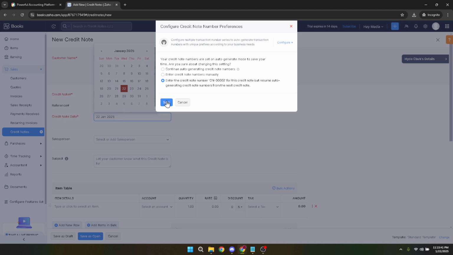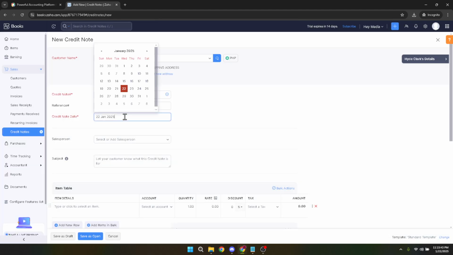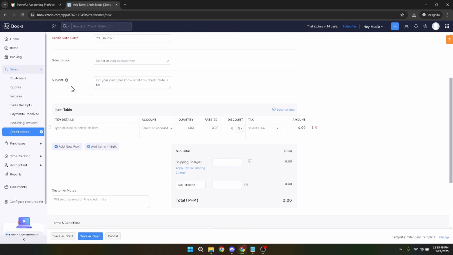Next, you'll enter the credit note date. Click on the date field and a calendar will pop up. Choose the specific date you want the credit note to take effect. This date can be today's date or one in the past, depending on when the credit or return was initiated.